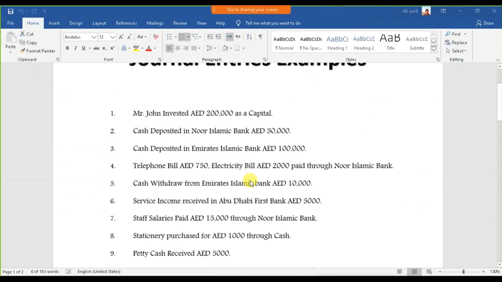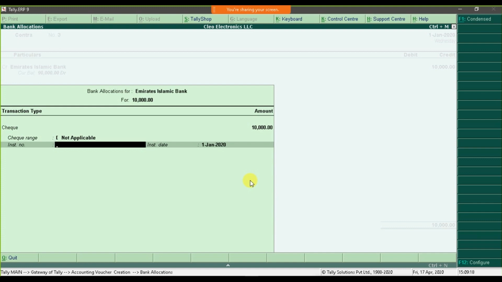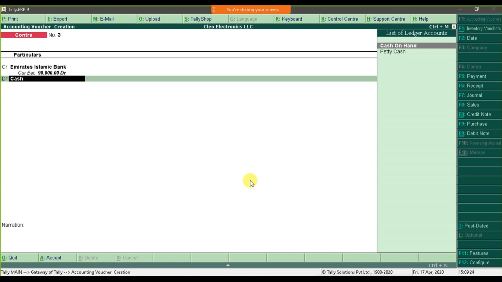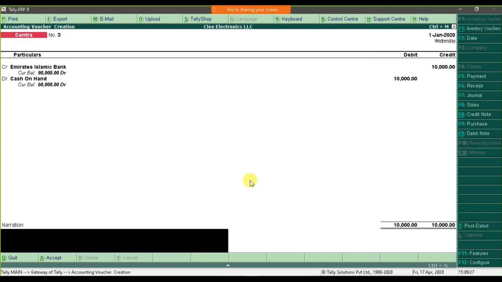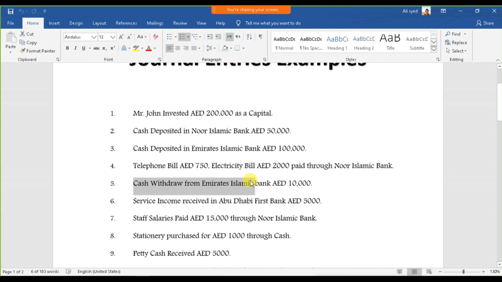So in contra, it's Emirates Islamic. So credit is Emirates Islamic Bank, and amount is 10,000, right? And debit is the cash account, right? Enter, enter, withdraw cash from Emirates Islamic Bank. Enter, enter, save it. Leo, any question till here? Currently no, it's fine. Go ahead.